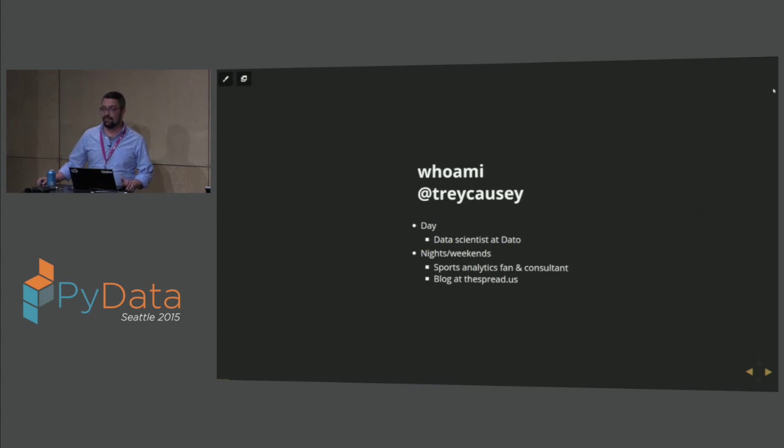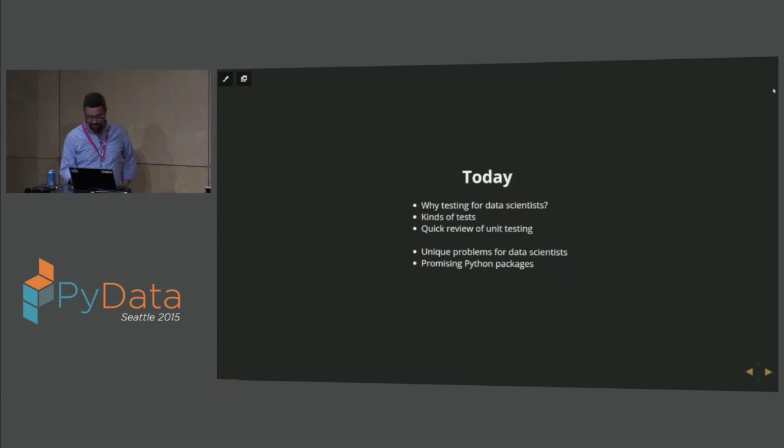Nights and weekends, I'm a sports analytics fan. Did my mic just drop out, or is that just me? Cool, all right. So nights and weekends, I'm a sports analytics guy, do a lot of sports data, a little bit of that for pay and a lot for fun. So if you're into the intersection of sports and data science, I've got a blog that's never updated, and you can visit it right there. Hopefully that's going to change very soon. Football season's about to start.